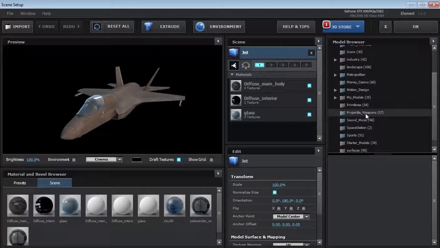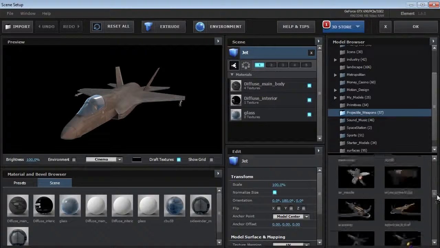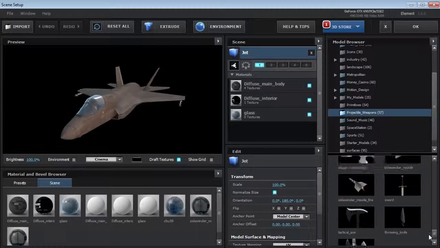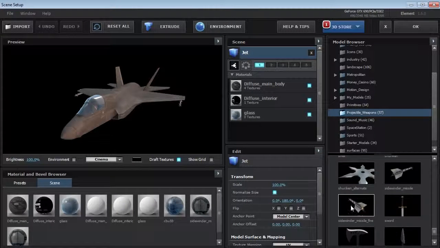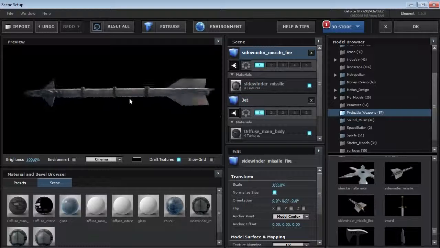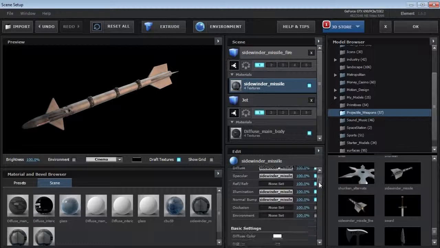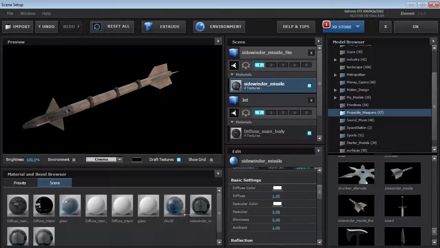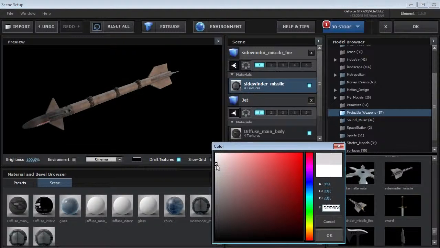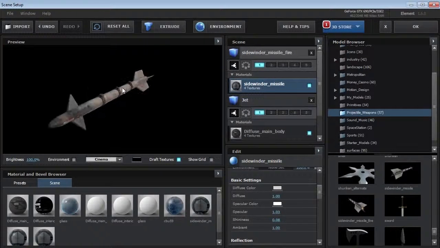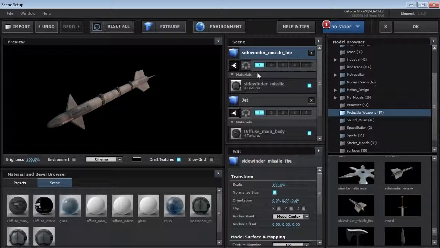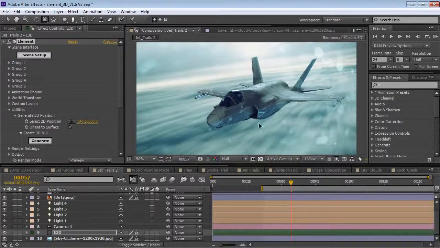So we have our Projectile Weapons Pack, and let's scroll down to the bottom here, and we've got a Sidewinder missile. We'll select that, maybe adjust the material a little bit, bring the specular down, and maybe the diffuse color so it's a little darker. And let's put this on to group number 2. So we'll take it off group 1, put it on group 2, and hit OK. All right, so this is going to be one heck of a payload, assuming the pilot is alive.